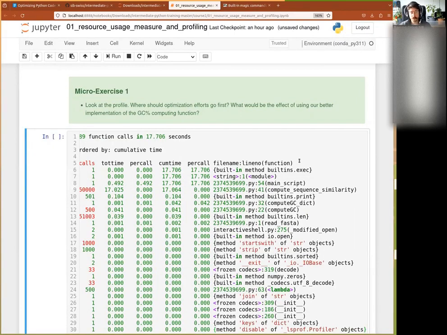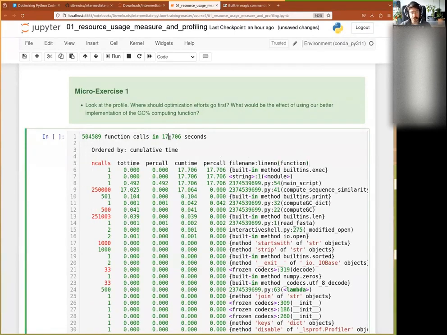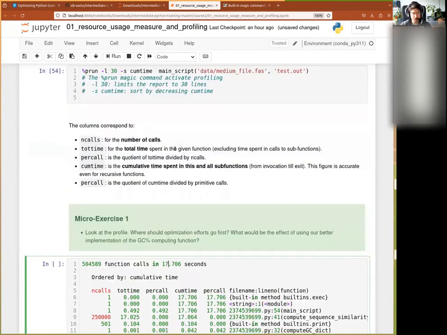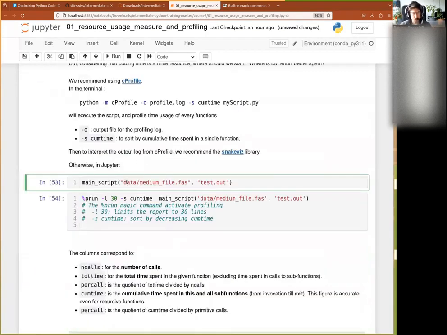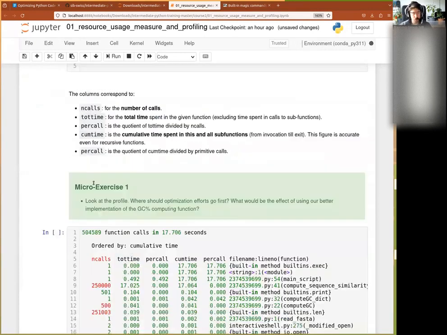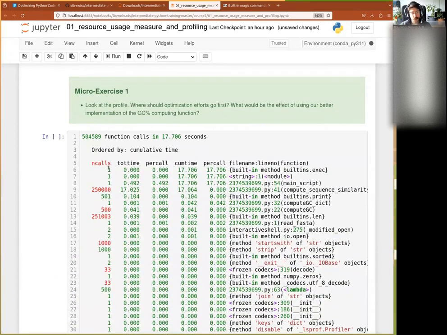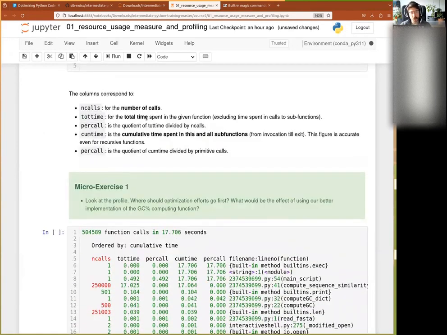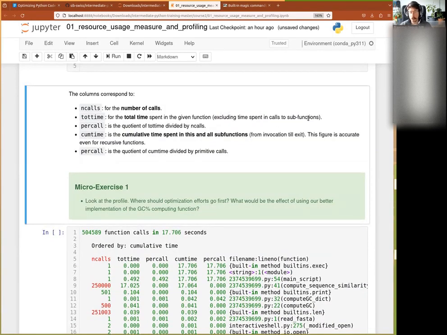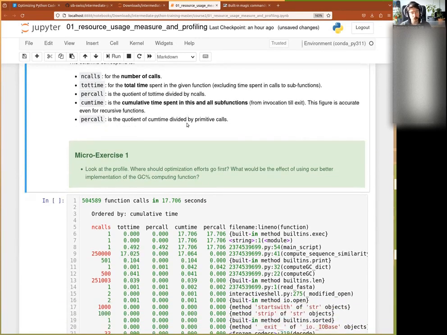So we see that it took in total something like 17 seconds to run. One thing we can check while we look at it is this. Sometimes it pays to just do that. The total time is the time that it spent, but excluding the time spent in subfunctions. So that's nice. You know how long it took just to do the operation in that function. And cumulative time is the time spent in this and all subfunctions. And we have sorted by cumulative time, which is usually what I do.